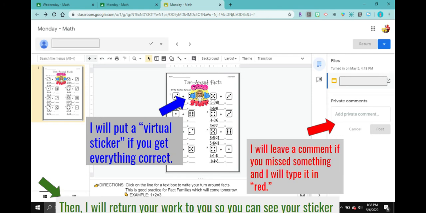Once you turn your work in, I get it. So I go and I look at it. If you've done everything correctly, I'm going to put a little virtual sticker on it. It might look like this good stuff one, or it might be something different, but there will be a little sticker if you've done it all correctly.